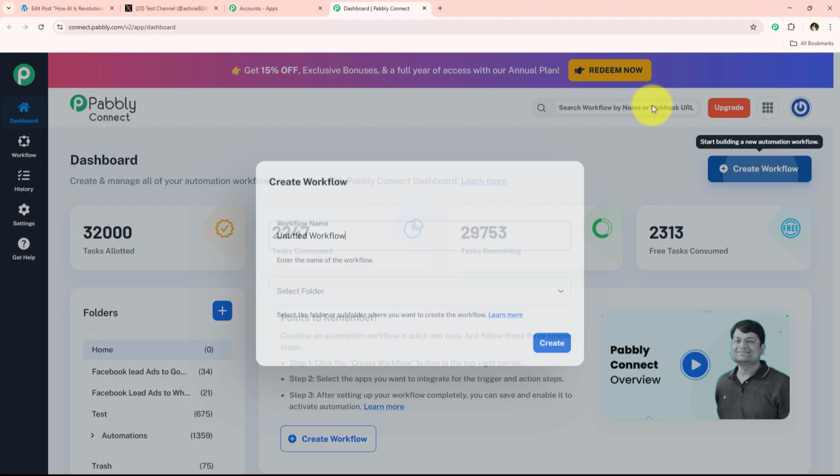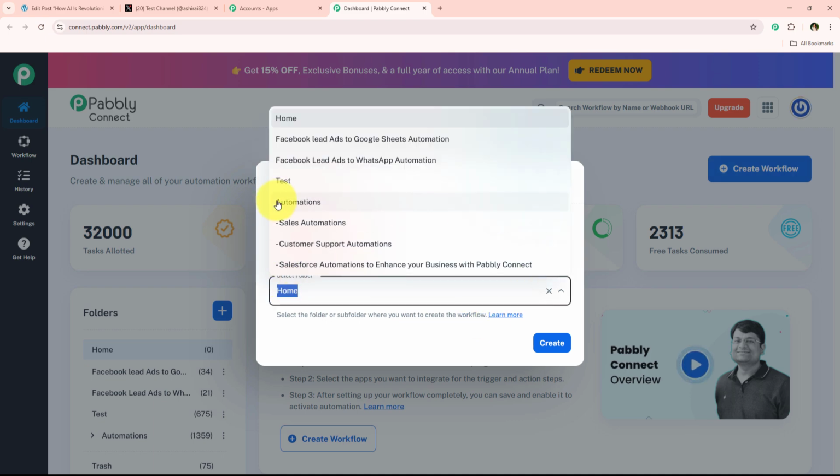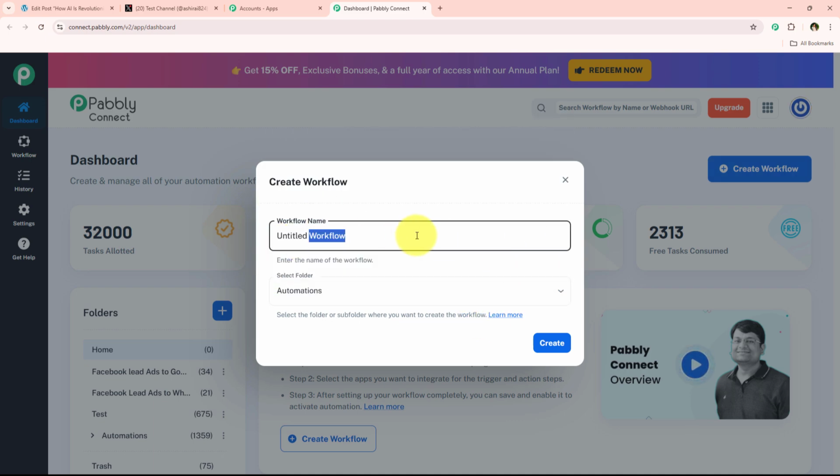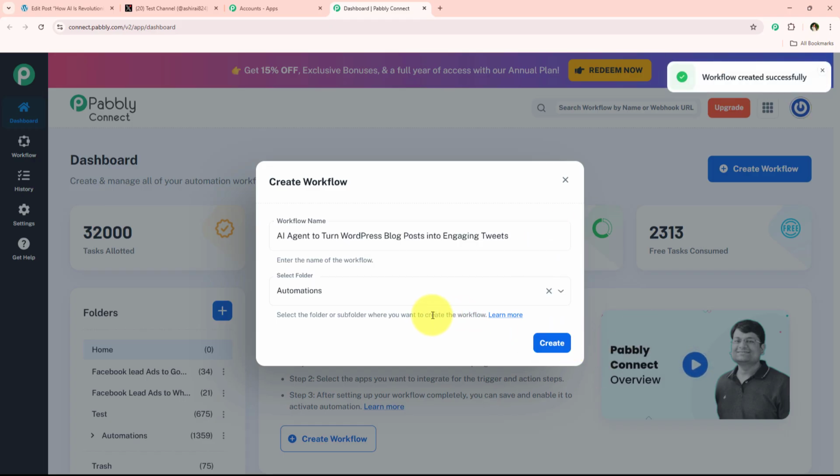I have already created many, so I'm just going to save my workflow in one of these only, which is automations. And now I'm just going to name my workflow as this: AI agent to turn WordPress blog posts into engaging tweets. And then we are simply going to click on this button which says create.